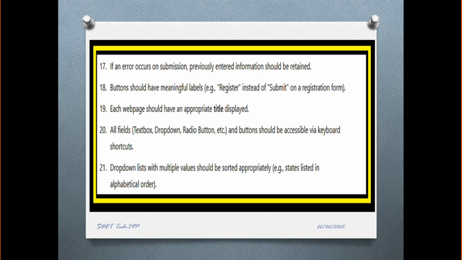Next pointer to keep in mind: each web page should have an appropriate title displayed. Each and every page should have a proper title. If you are on the home page, then the title should be home. If you are on the add to cart page, then the title should be add to cart. If you are in the inbox, then the title should be inbox.